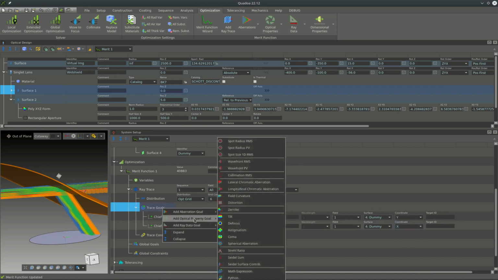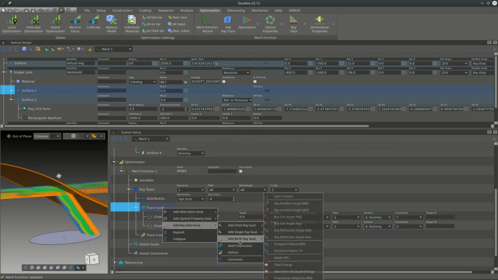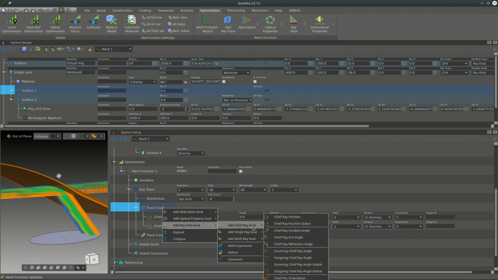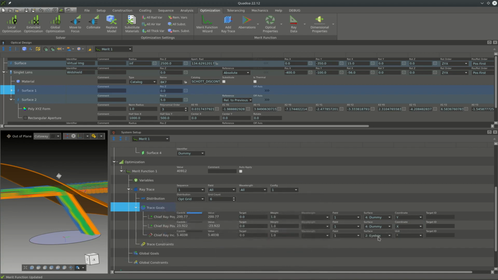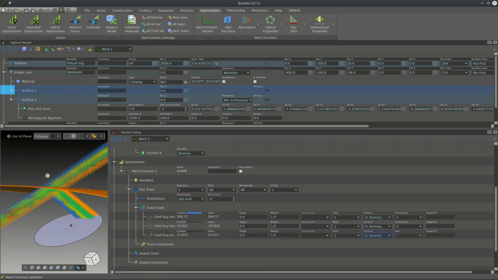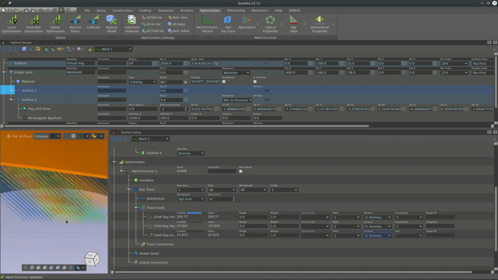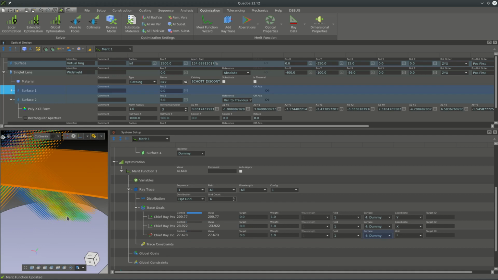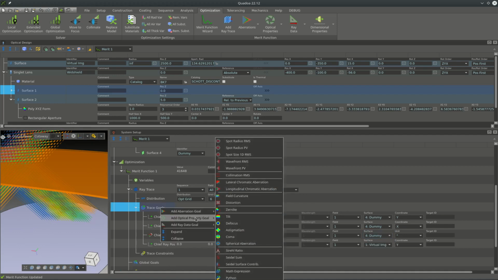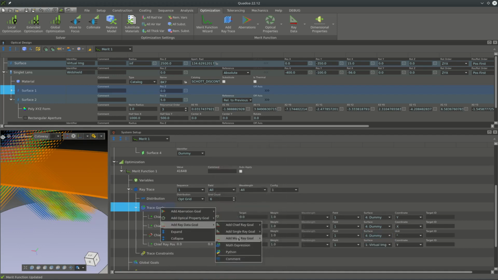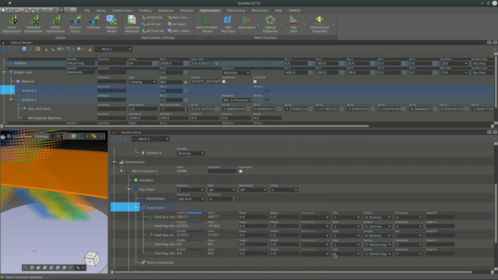Further, we want the chief ray incident angle on the surface to be 0 as well. So we add a goal for this. And since we also want to align the rotation of the surface, we will select the chief ray of this outer sequence here. For this we add another chief ray position goal. And now we select the outer field, which is the yellow one here.